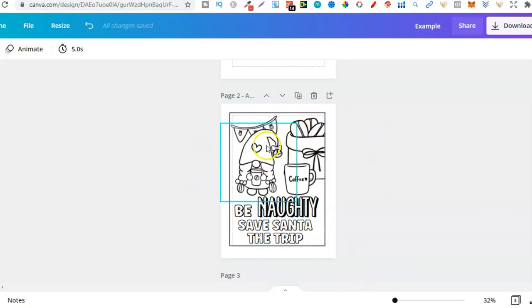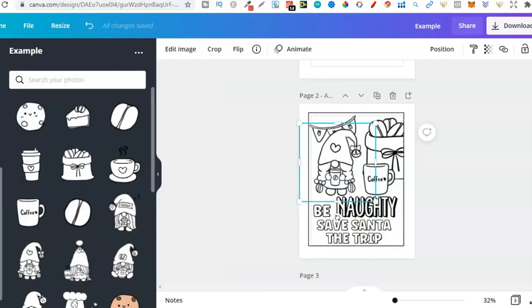Now right here, these are just graphics again, which I've got from Creative Fabrica. These are actually SVGs. Now I created a video all about coloring books and using SVGs a while back. If you want to see that, I will link a video right there in the right hand corner so you can go through and watch. The idea of having SVGs as well.